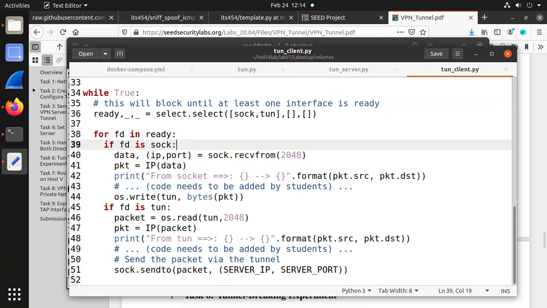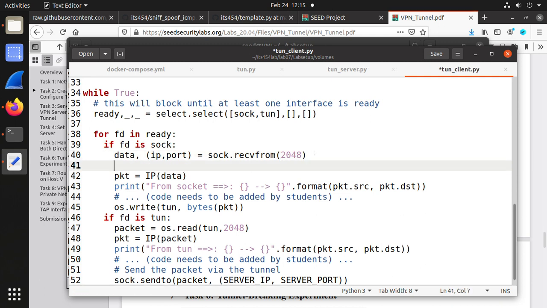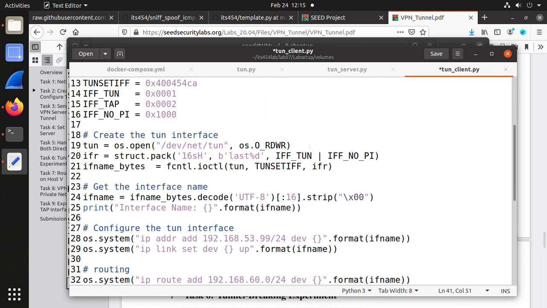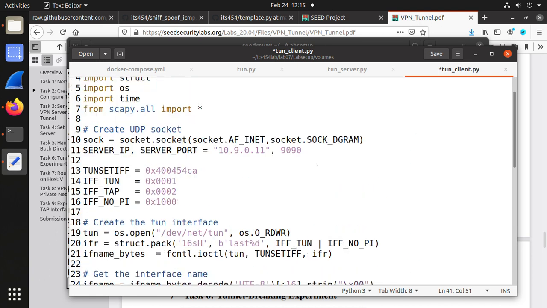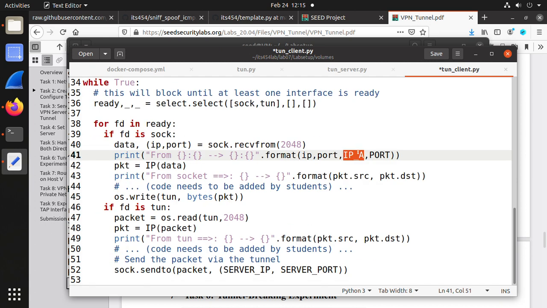Now for the client UDP packet. It goes from the server IP and the server port to the client IP and the client port. So what are the client IP and the client port? These are our client machine, right? We know the IP, but the port is a random port. How do we get that port number?